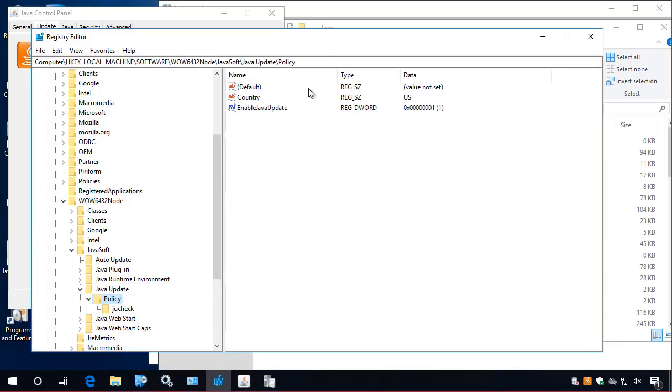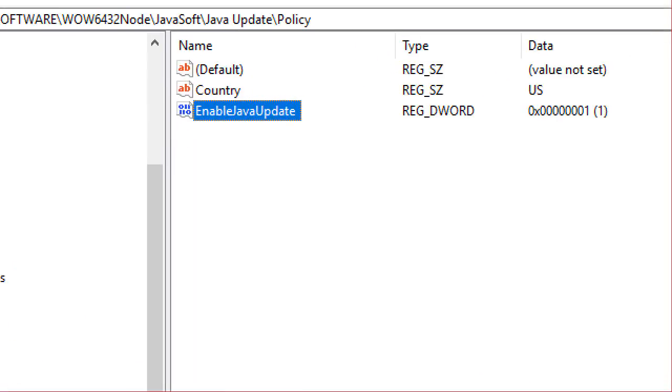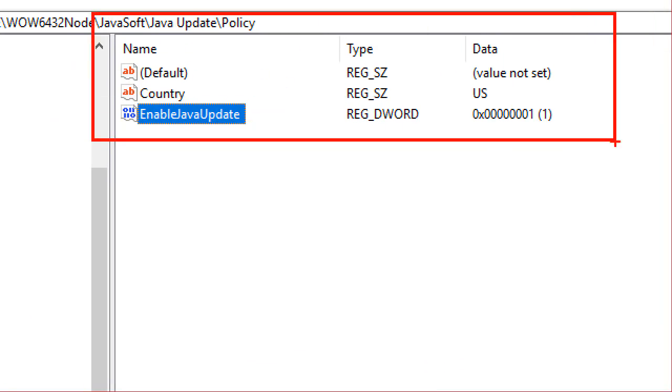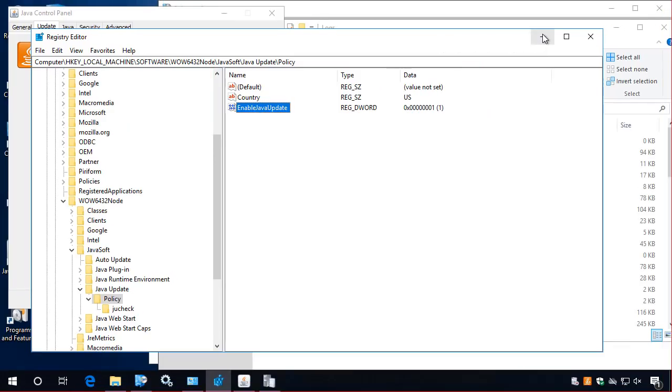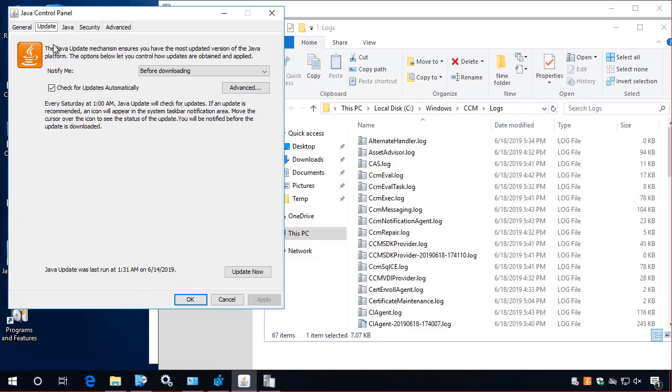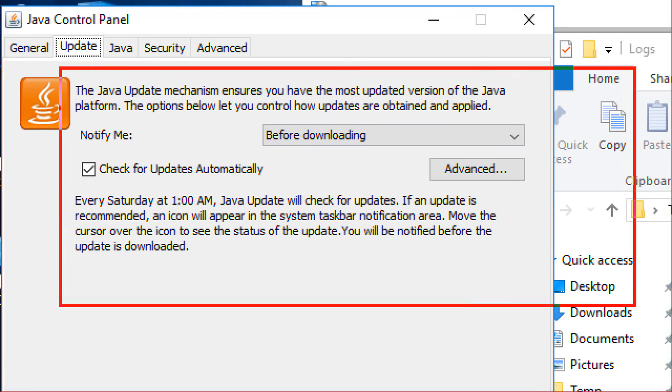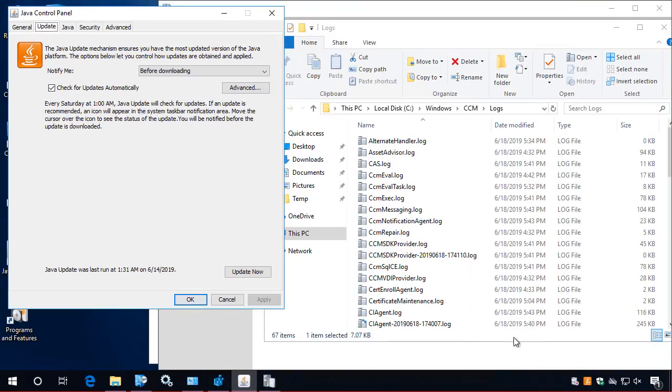All right, so for Java, the only thing that I'll take note of is when we initially deployed Java, we did not disable updates. So we can see that just the default value of enable Java update is set in the registry. We can also see in the Java control panel app that the self-update feature is just enabled with the default actions. Within the taskbar, we can also see we're actually getting notified that there's an update available.